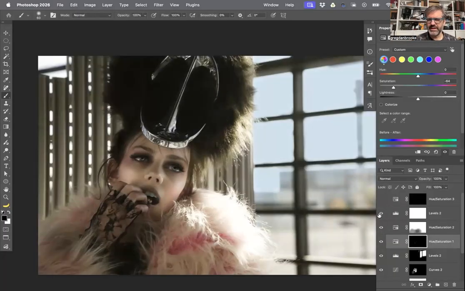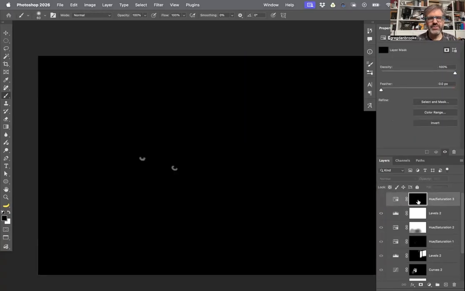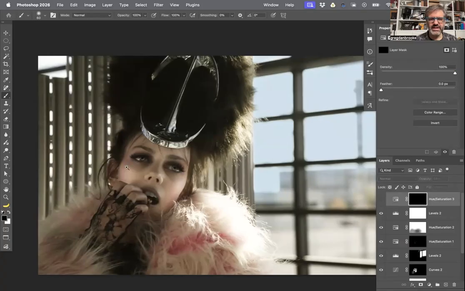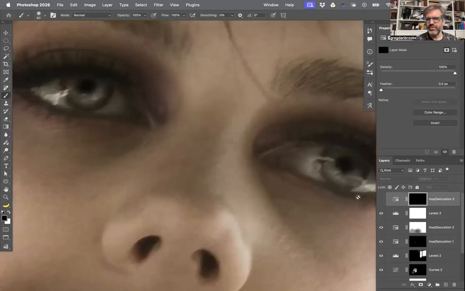A levels adjustment layer that gives an overall warmth to the image. And the very last one here looks like it has a black layer mask. Oh, it's only revealing in the eyes. What's it doing to the eyes? Well, she has gray eyes, but now they're blue.